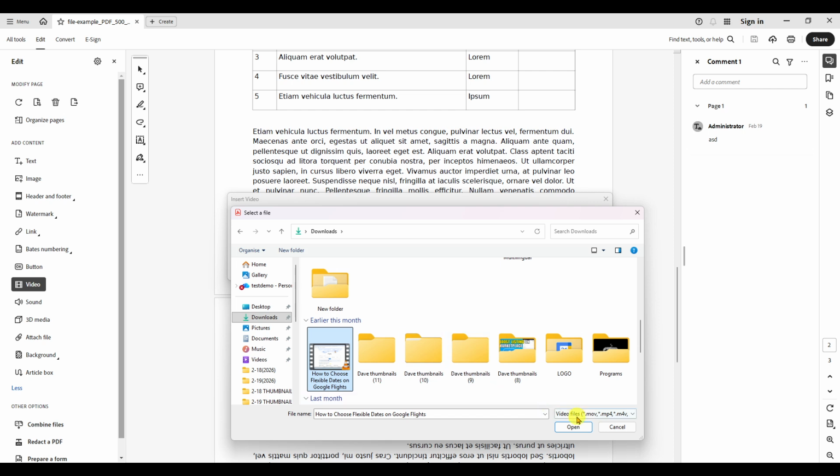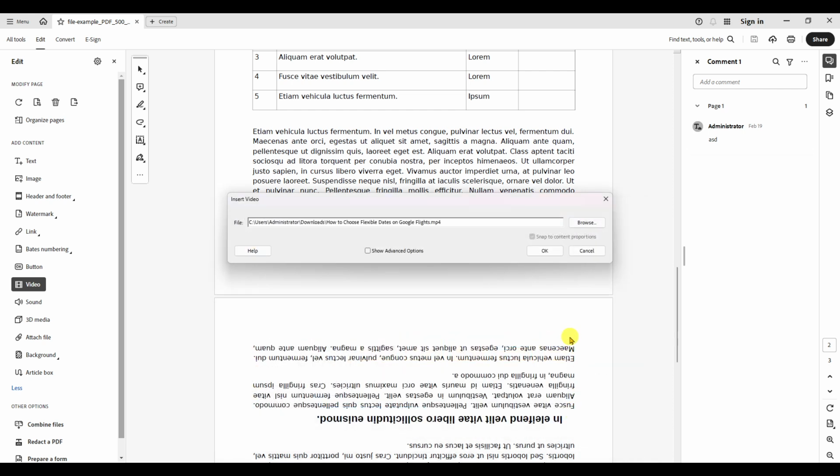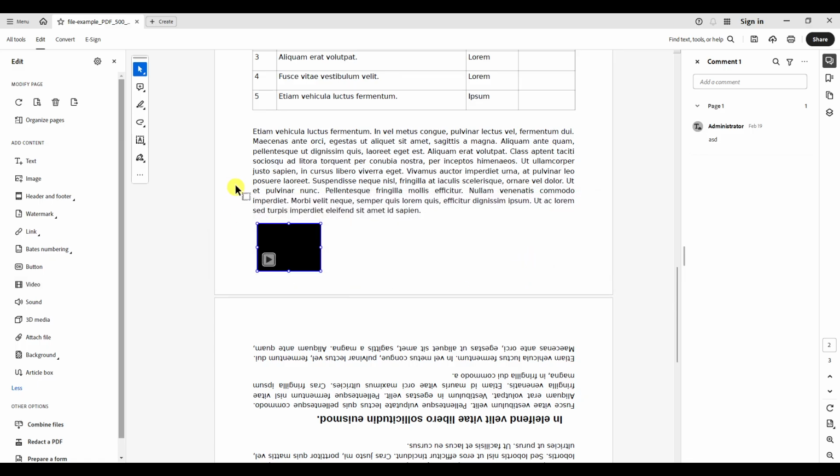Keep in mind that very large videos will significantly increase your PDF's file size, so shorter, optimized clips are best for sharing. Once the file path is selected, click OK to confirm. Acrobat will embed the video and prepare it for playback inside the page. At this point, you should see the video frame appear in your PDF.